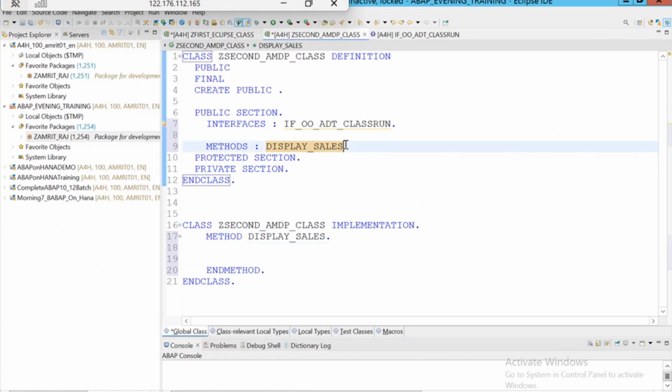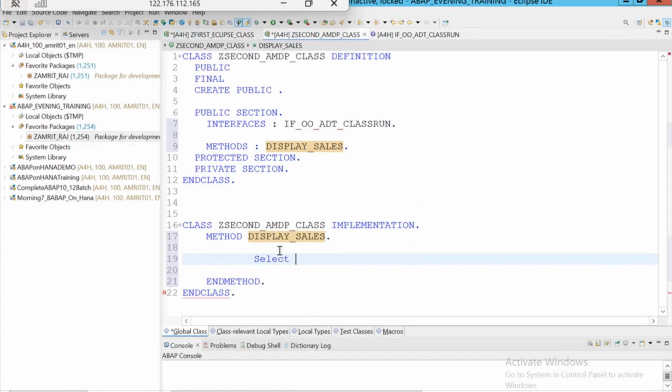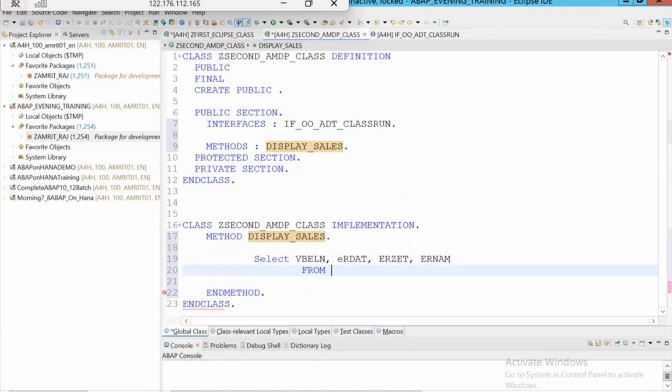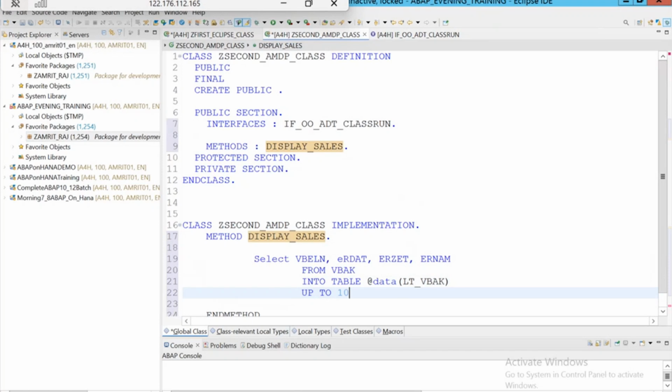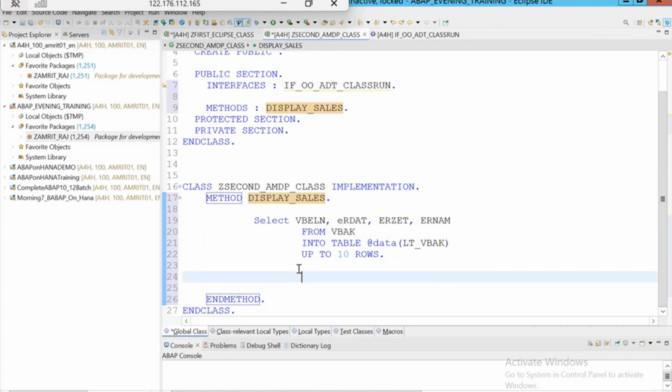We can have an importing parameter also. Or better, I'll just write a select query, select sales, it is there now. So select vdate from VBAK, time, username from VBAK and storing it into table LT_VBAK and up to 10 rows.